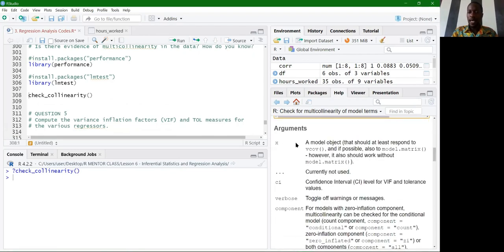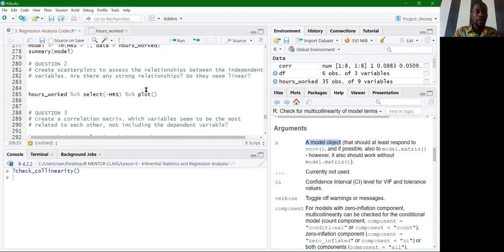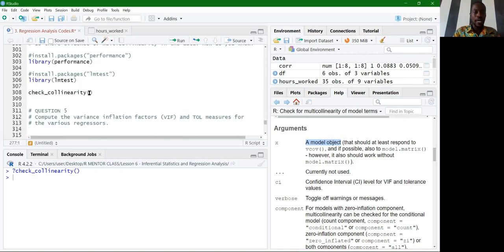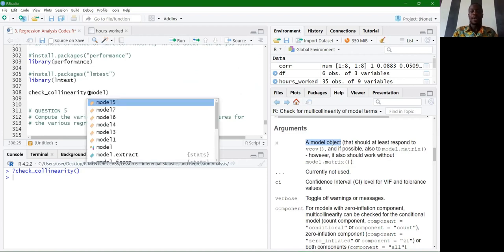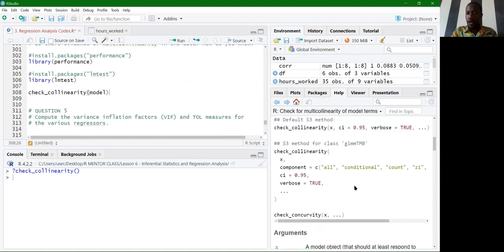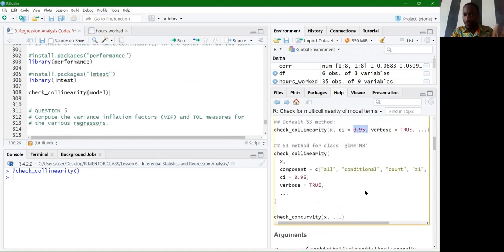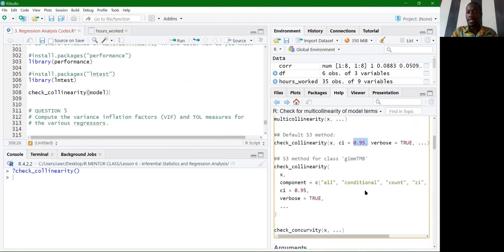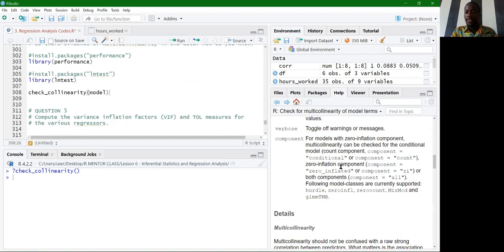But let's go down here. X simply is a model object. Okay, so all we have to do is to pass into it the model, the model we created as model. So I'll just come here and say model. That is all that I need. I don't need to do any other thing. Anything that is not currently used, the confidence interval is 95%. That is the default one. If I go up here, you can see that is 0.95. So 95% is the standard confidence interval. You can experiment with 90% or 99%. That depends on you. Any other thing, I just want to leave it out.